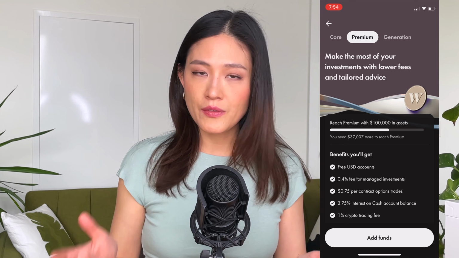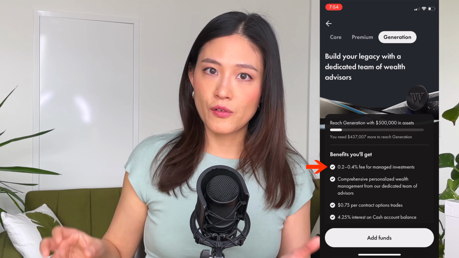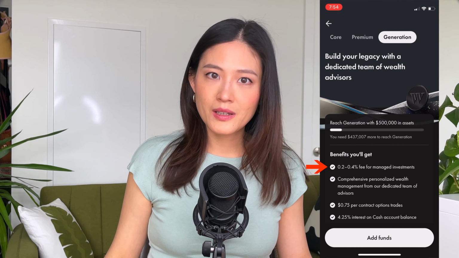If you're a premium user, that's between $100,000 and $500,000 in assets, the fee is 0.4%. And for Generation, which is $500,000 and above, it's between 0.2 and 0.4%. But still, I wouldn't do it. And as I mentioned before, if you buy US stocks, there will be a currency conversion fee. So ideally stick to Canadian traded stocks and ETFs when using Wealthsimple.